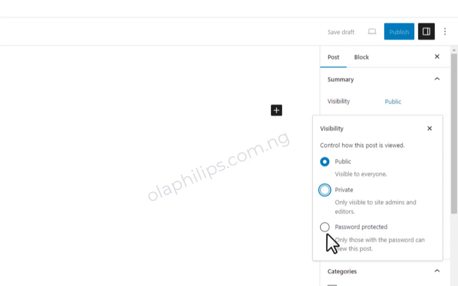Now, the third one is password protected. Sometimes you may need to add a password to your blog post. You need somebody to be able to enter the password before they can view your blog post. Then you can click on password protected and add the password and publish. But of course, for a blog, this is not useful because you don't need to password your content.